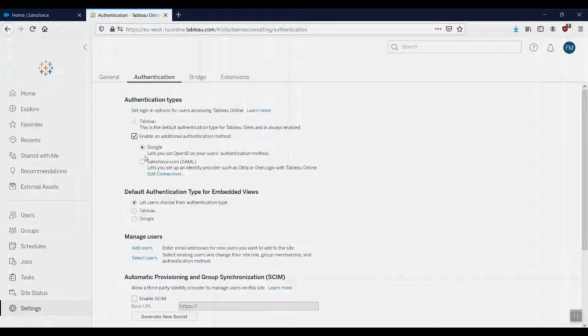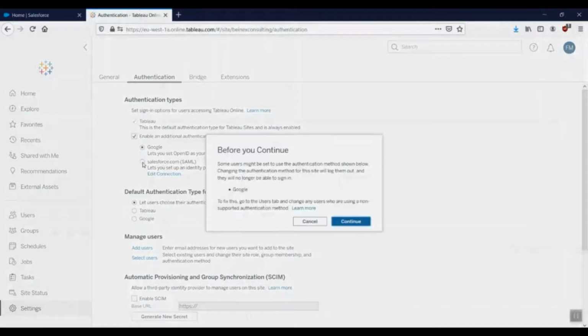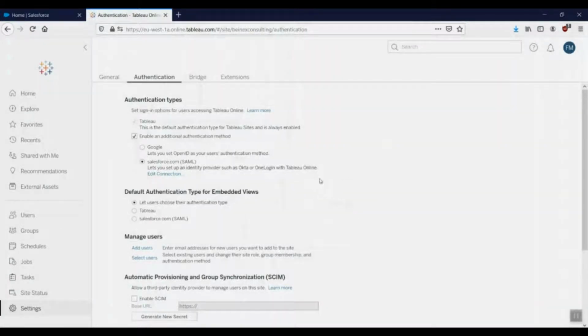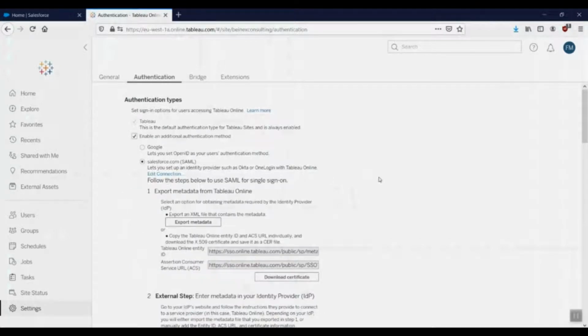So I'm just going to select on this button here, and we should get a pop-up where we can just select Continue. And from here, we need to select Edit Connection, and this will show us steps which we need to complete in order to create a Salesforce SAML.